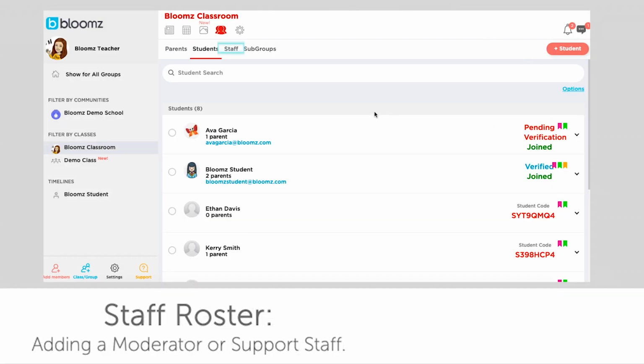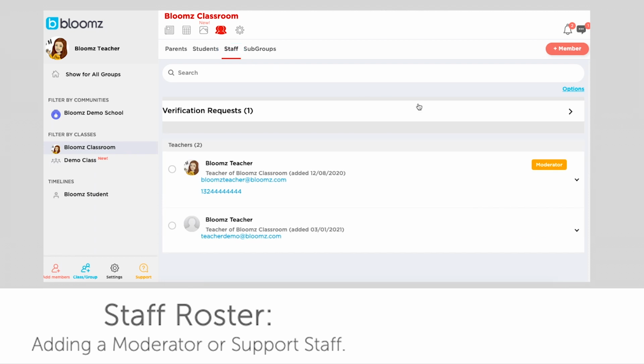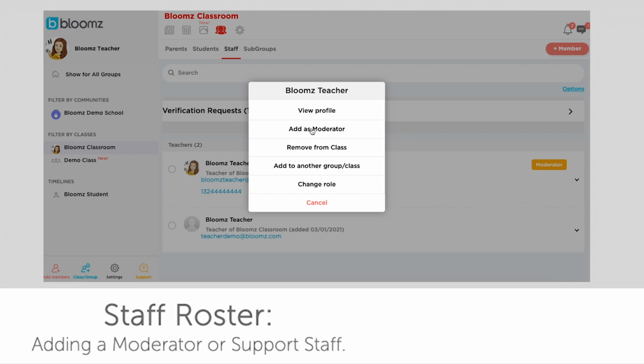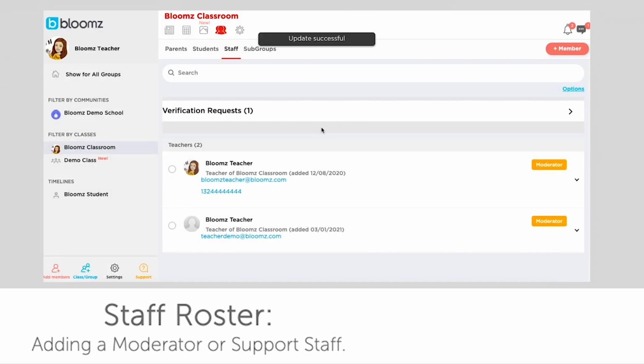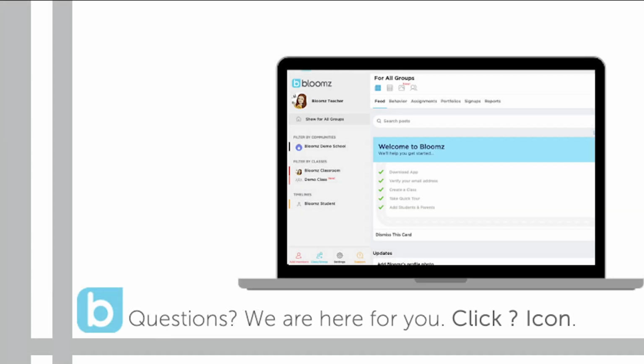On the Staff tab, you can add additional support staff as well as moderators to the class. Moderators will be able to approve parent posts and comments, depending on if you allow this in your settings. You are now fully equipped and set to begin messaging and posting in your Bloomz class.